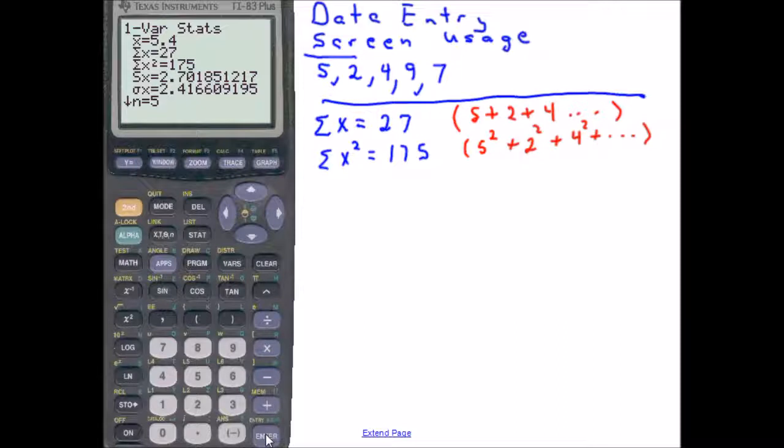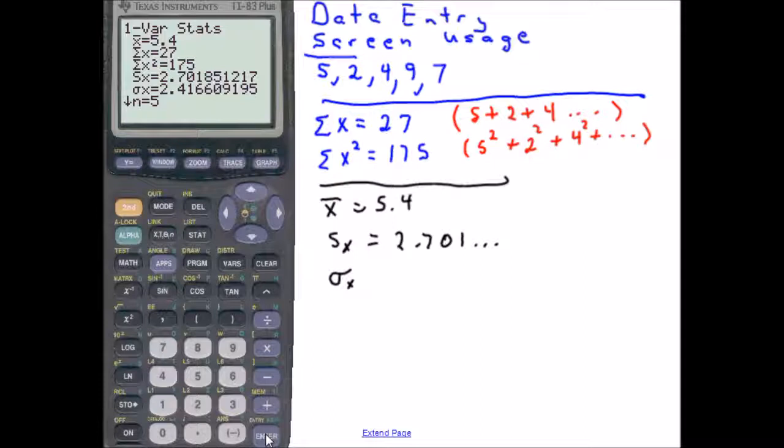You will also see there x bar, 5.4. That's actually the mean. You'll see S sub x, 2.701 dot dot dot. You'll see sigma sub x is 2.416 dot dot dot. Those are the different values that you'll be pulling off your screen as you're getting ready to do that.